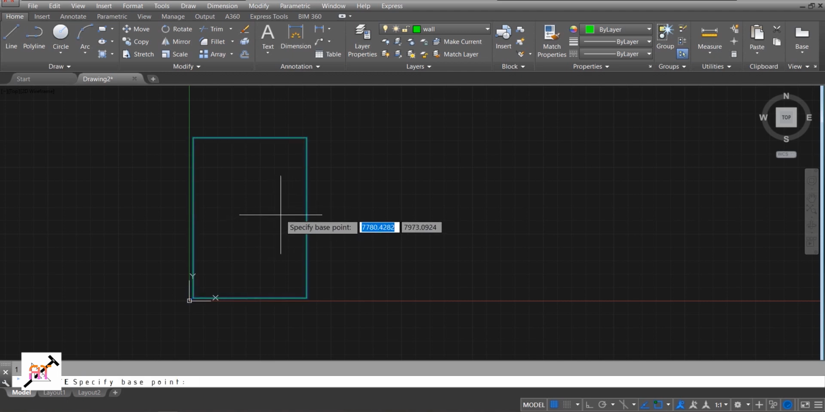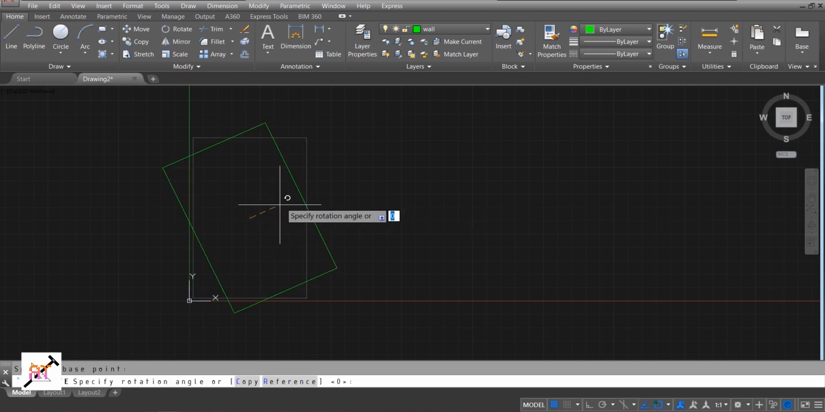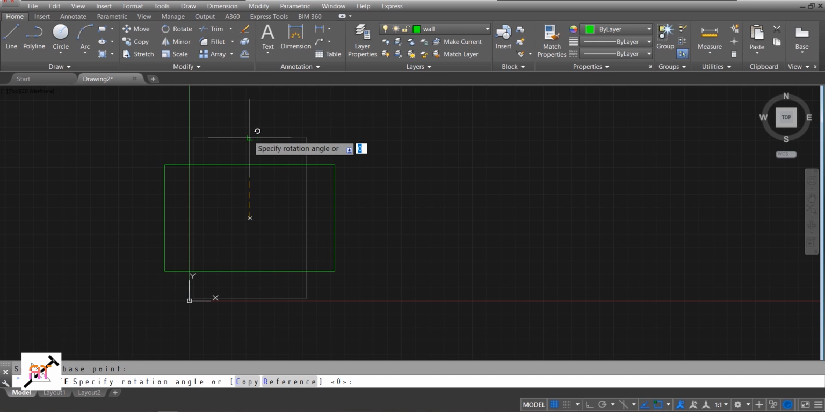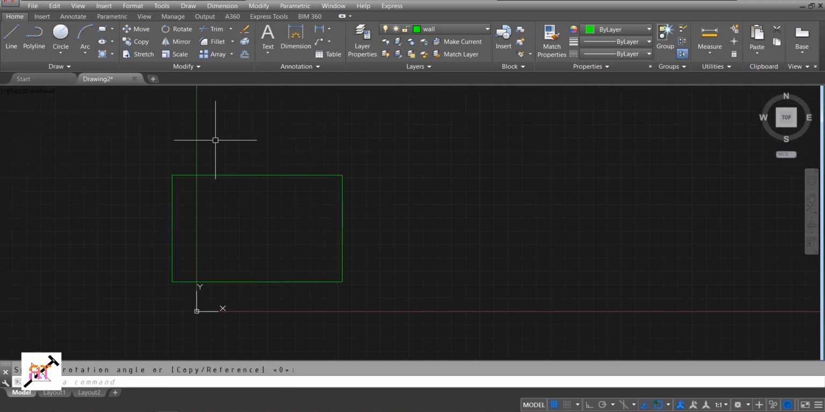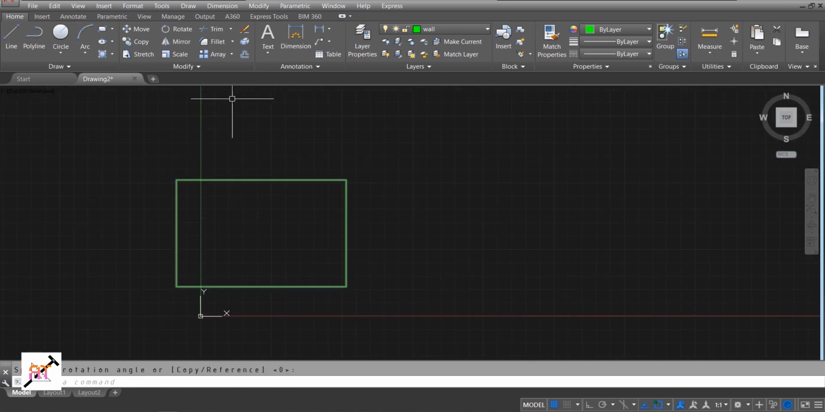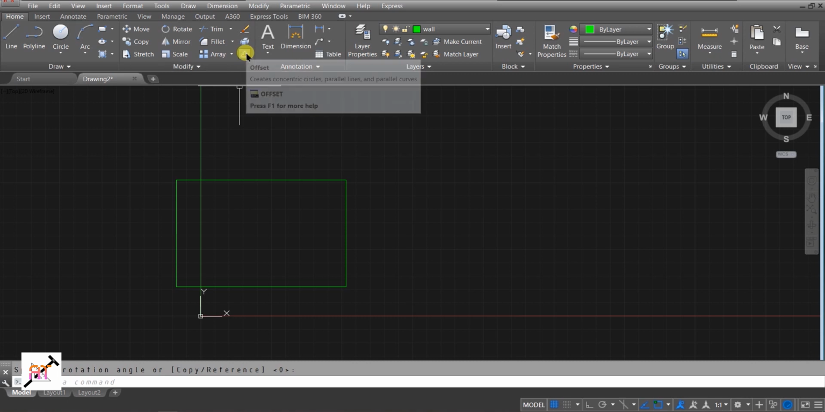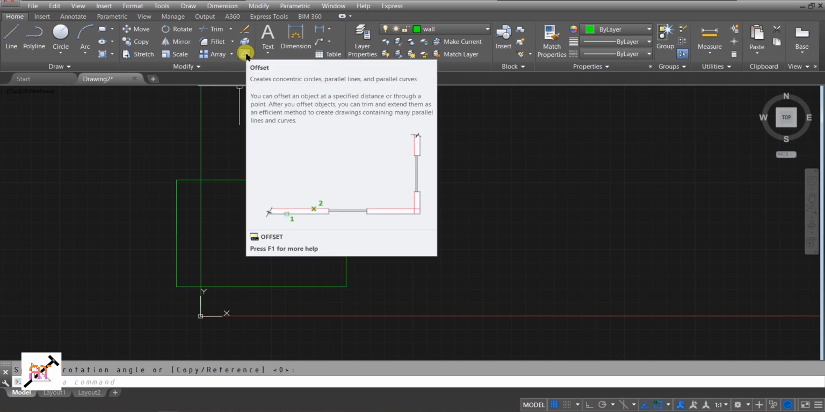Now you can rotate the rectangle by clicking on required point, moving the crosshair. Once it is rotated, left-click the mouse. Now let's see how to give some wall thickness. That is how to give offset to the drawn rectangle.